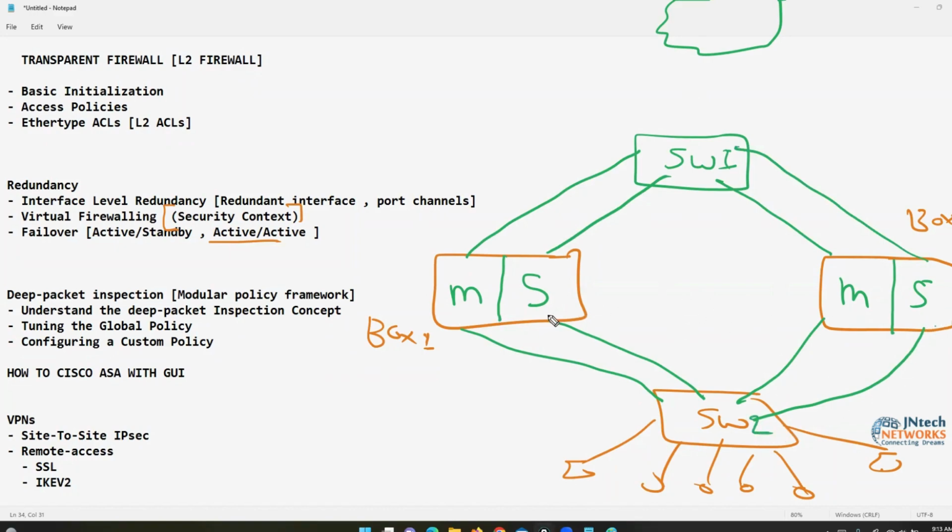Let's focus on this box, this Cisco ASA firewall box. So in the active failover concept, you can utilize both the firewall boxes. How can you utilize them? In this topology, we have two firewall boxes, and in each firewall box, we have security contexts, marketing and sales. So this is box 1, this is box 2.